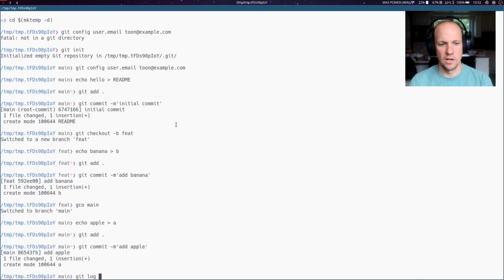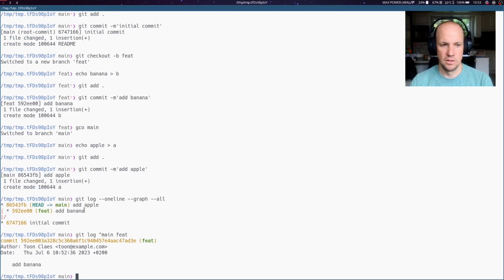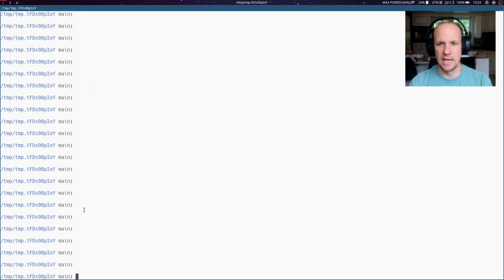Now we're gonna git log --oneline --graph --all. So now we have a branch with one commit and we have a main branch which has one commit at head. Cool. So now we can say git log caret main feed. So now we see all commits added in the feature branch but not present in the main branch. Awesome. So that's for the caret notation.